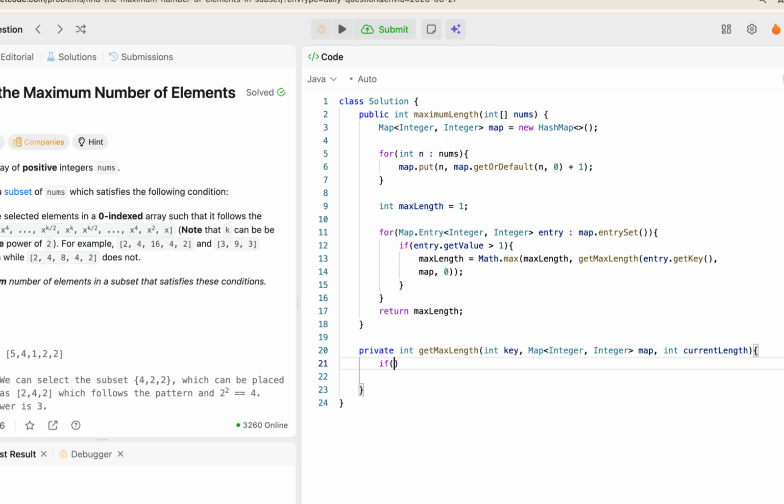So in this case it could be that the key is 1. If key is 1, then that is a special case. Why is it a special case? Because 1 square is 1 itself. So in that case we need to get the frequency of map.get(1), and frequency of 1 tells how many sequences we can have.